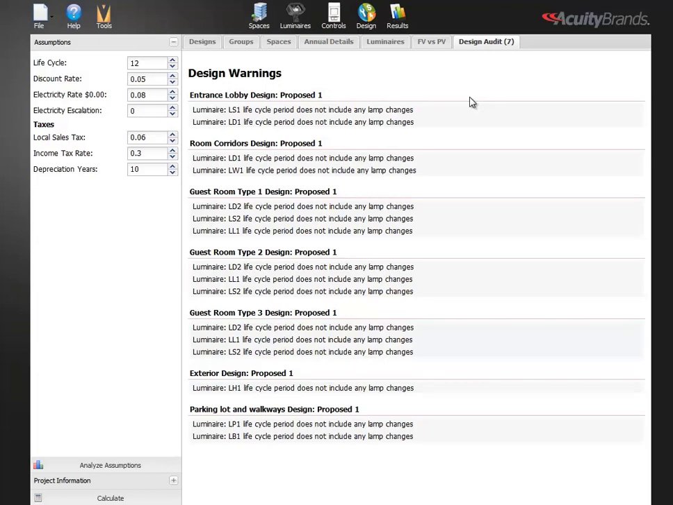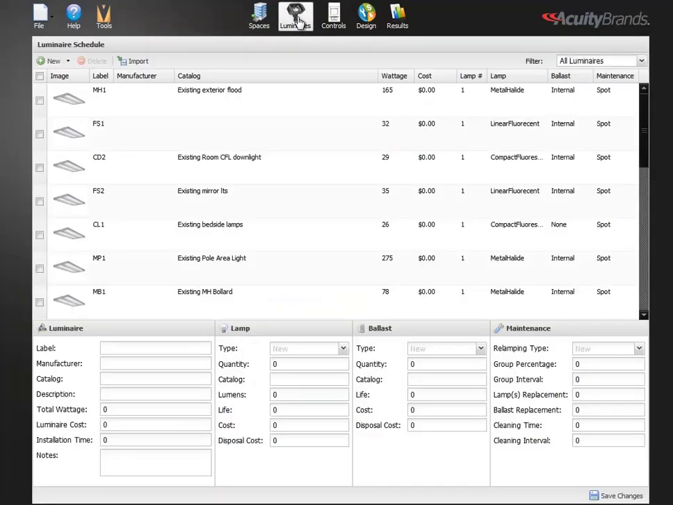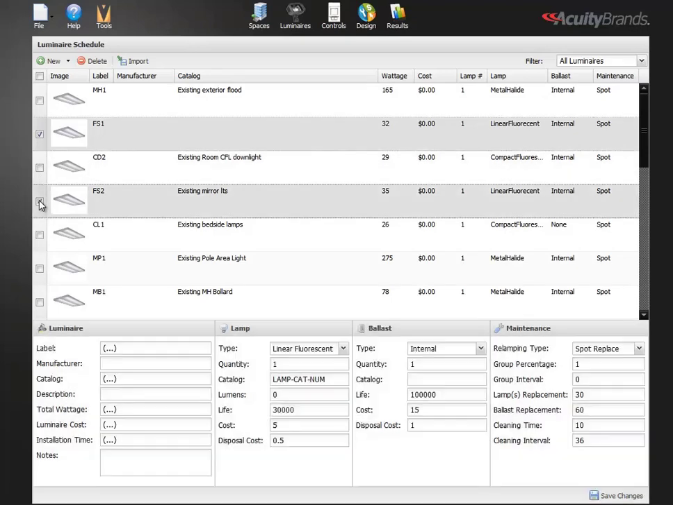In the course of most projects, we anticipate you will mostly use the Design and Results windows. The Spaces, Luminaires, and Controls windows available via the top bar allow you to view and edit project spaces, project luminaires, and project controls. Each schedule allows you to select multiple rows, allowing you to edit multiple entries simultaneously.